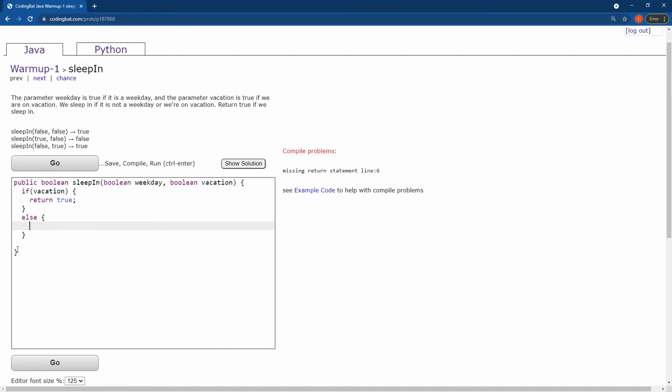So inside this else block, I'm going to put another if statement. I'm going to say if is a weekday, then we want to return false because we don't want to sleep in if it's a weekday. We have to get to school, right? But otherwise, if it is not a weekday, I put some extra curly brackets there, we want to return true.